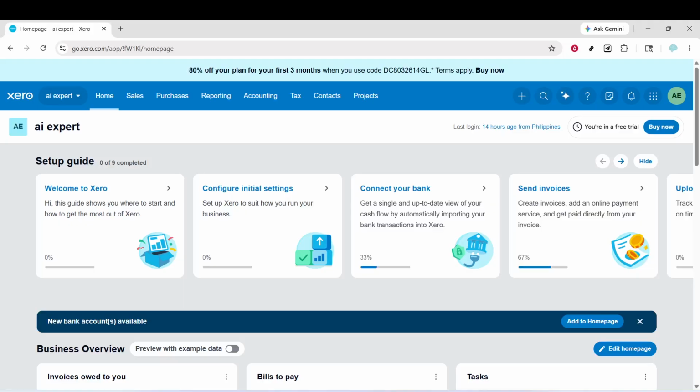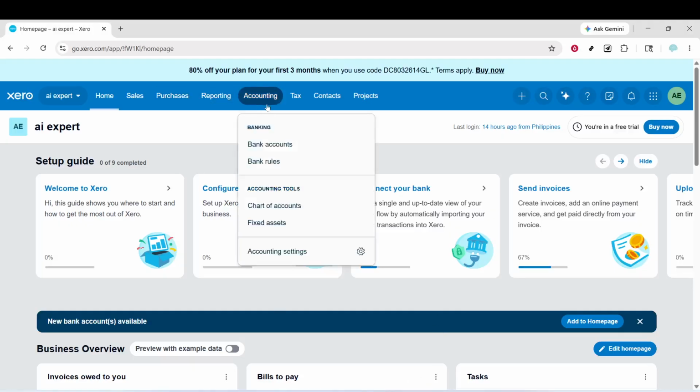Once you're logged in, navigate to the Accounting menu. You'll see it right at the top of the screen. It's one of the main navigation tabs, usually sitting between the dashboard and the business menu. Go ahead and click Accounting.